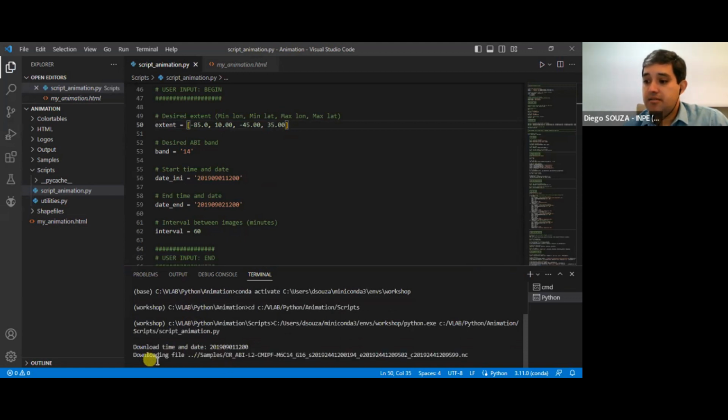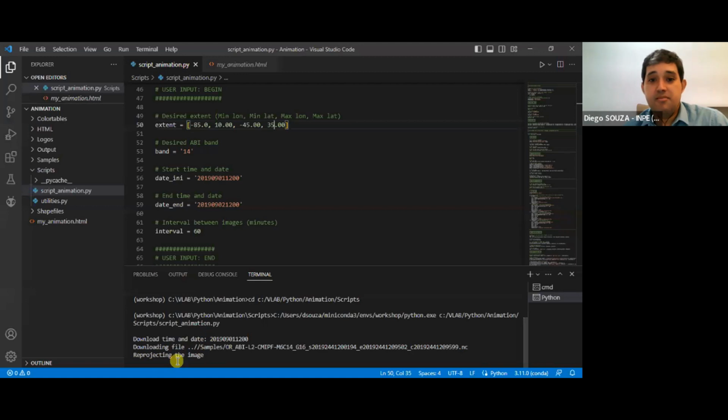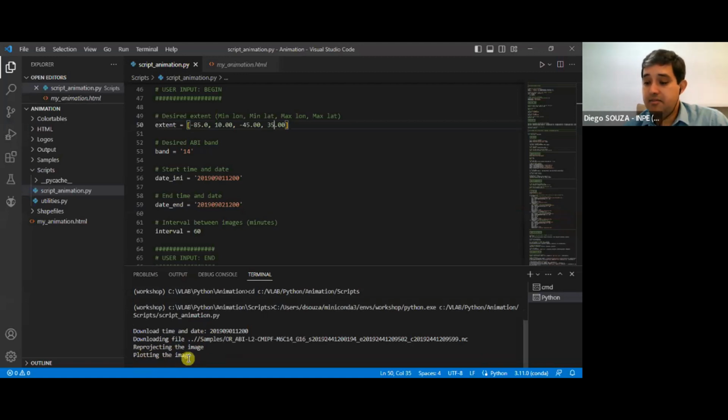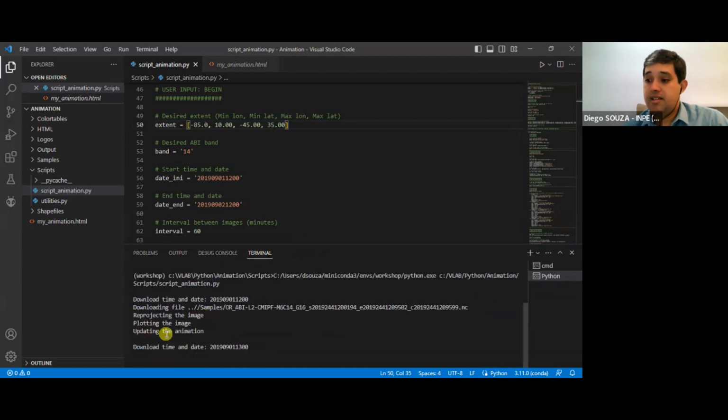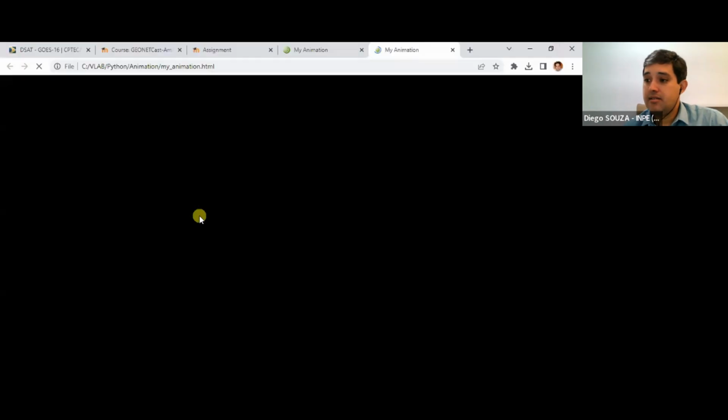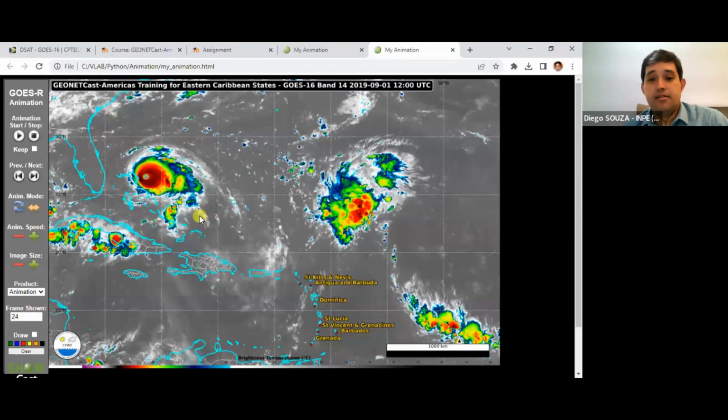Downloading the image, downloading file, reprojecting the image, plotting the image. It will take some seconds. Updating the animation. If you open it, here you have Hurricane Dorian for a totally new region, right?